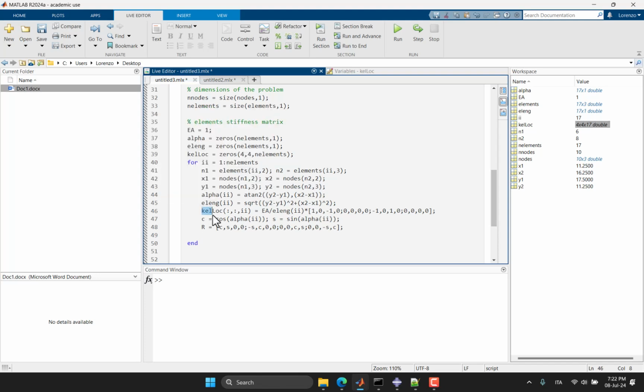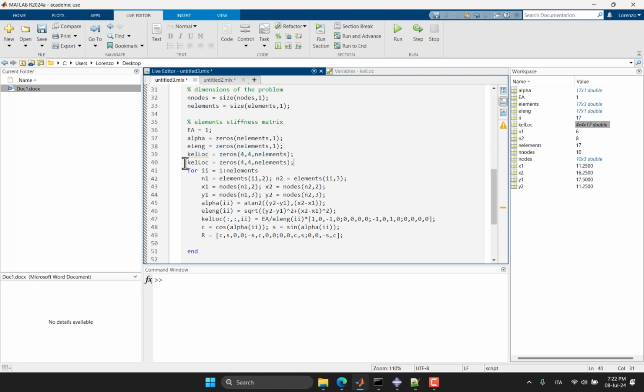So the element stiffness matrix in the global reference frame, let's initialize it, in the global reference frame, will be all rows and columns, position II, of R transposed times the matrix in the local reference frame times R.